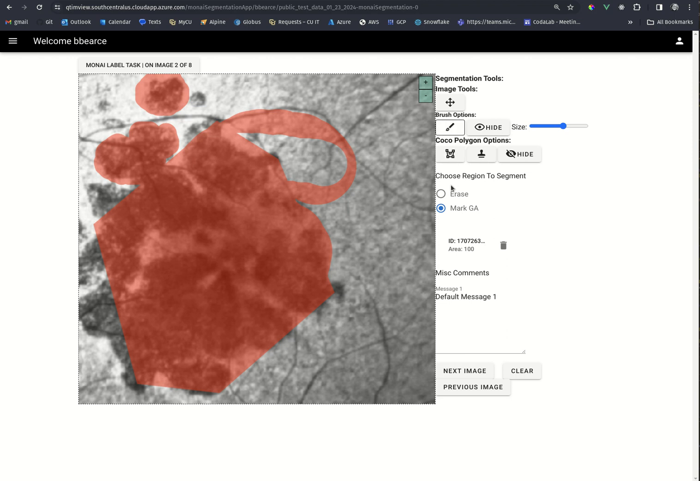Now if we'd like, we can make some adjustments, clean some edges, whatever needs to be done to make it a little bit better. And then of course, we can save. The last thing is that we can also put in some messages if we want.